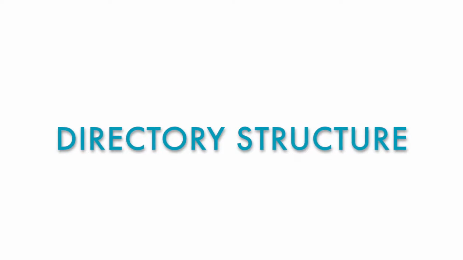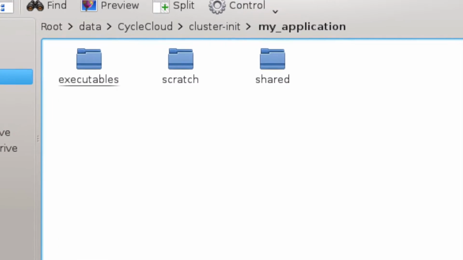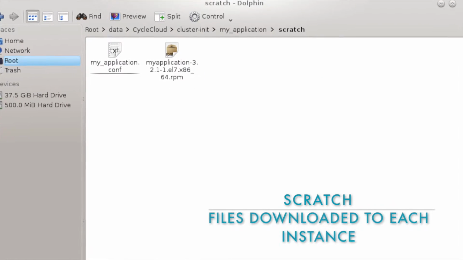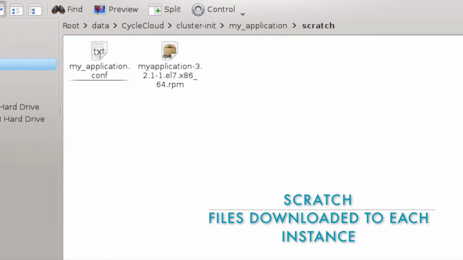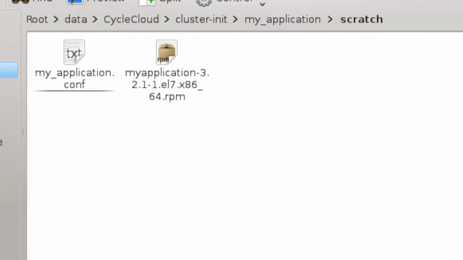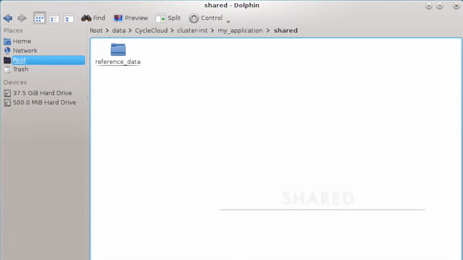Cluster-init has a defined structure consisting of 3 directories: Scratch, Shared, and Executables. The Scratch directory contains data that should be copied to each instance. This may be configuration files, software packages, source code, or other files that you may want to have available on disk. The Scratch directory may contain subdirectories.